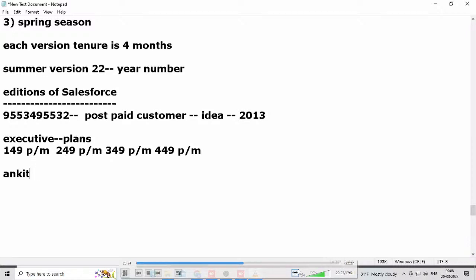Suppose Ankita is your girlfriend. Everybody, please listen to the class very carefully. Who is she? Ankita. Abhijit's girlfriend. So he falls in love with Ankita, and she is his girlfriend.